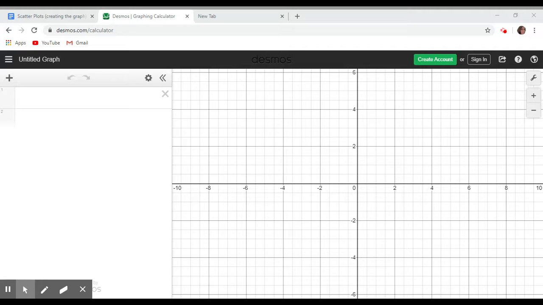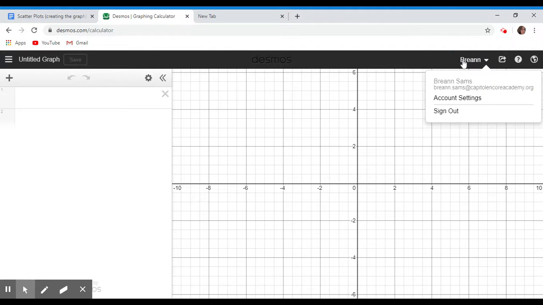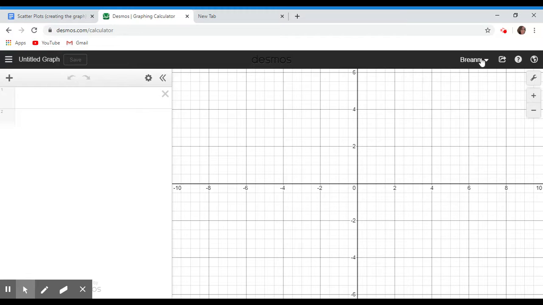So I'm going to exit out of this because I've already created my account, but you're going to choose this one. And then it automatically signs you in, I guess. Create/sign in could be the same thing. But anyways, we're signed in, we're good to go. So you can see that you're signed in. It would have your name and then your at capitalencoreacademy.org going on.